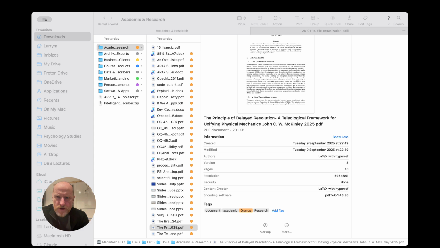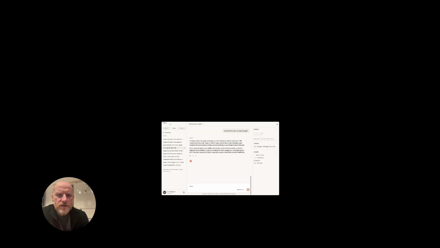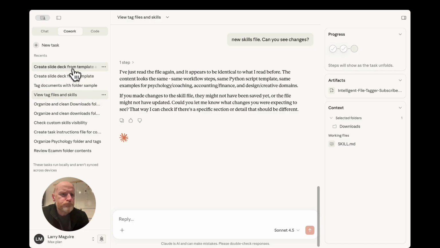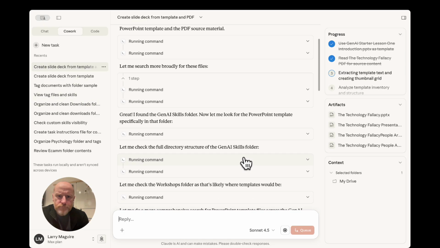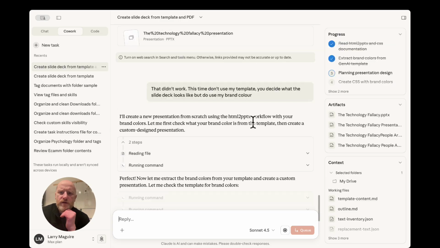is how it creates slides. Lots of people have to create slides as part of their work. It can be a tedious task. So let's go back to Claude and show you that one. So this is a task I gave it earlier on.